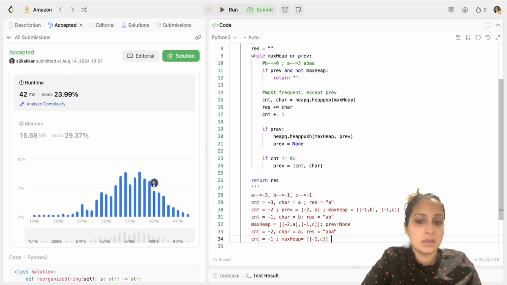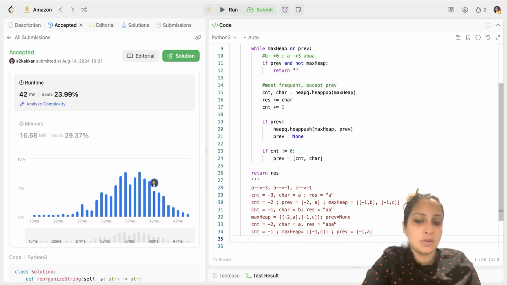And now, since your count is not 0, it is less than 0, your previous gets set to -1, comma A. So now you check for max heap and your max heap is -1, comma C. So you pop it. So your new result becomes A, B, A, C. Your count would be -1, but then you have to add 1 here in line 17. So -1 plus 1 will be 0, and your character would be C. That's what you have added to the result.